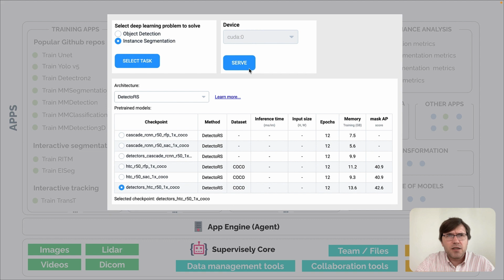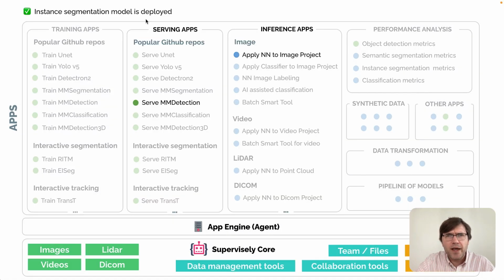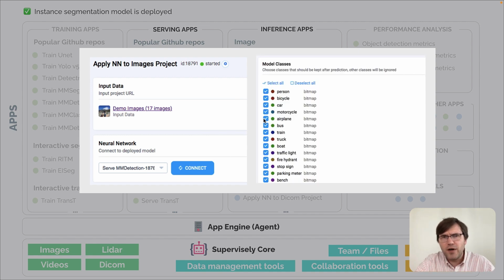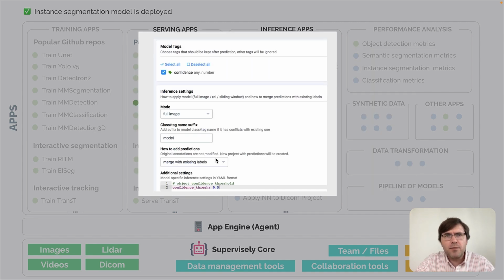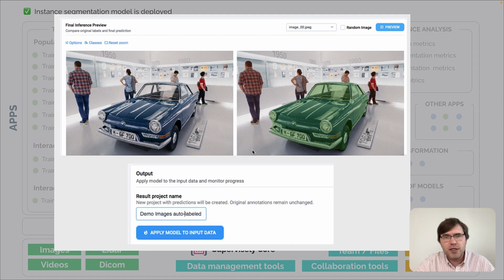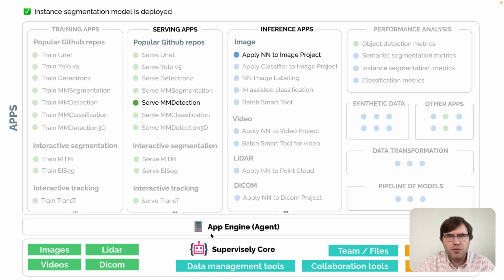After that, the selected model is deployed, and then we can run another app from the inference apps category to communicate with this model and take predictions. So I will connect to the deployed model first. I will pick the classes and define some inference parameters. I may see here the preview of the predictions. And I will specify the target project and click the apply model to input data button. Once I do that, I will get my images pre-labeled.